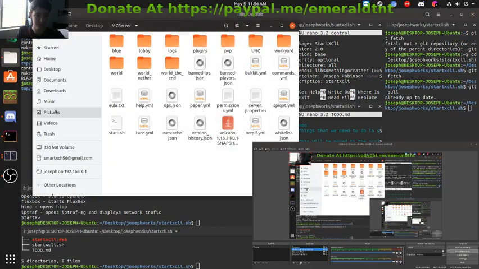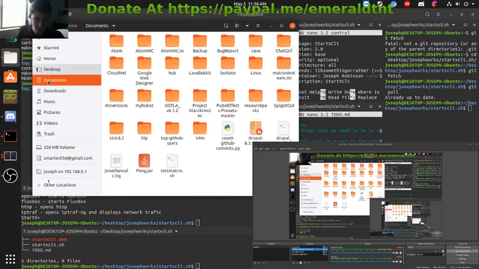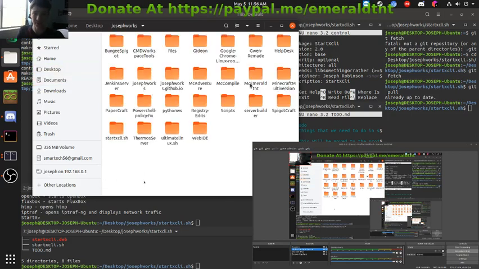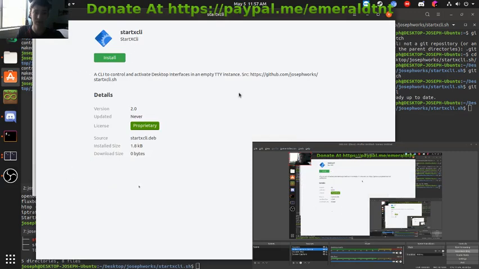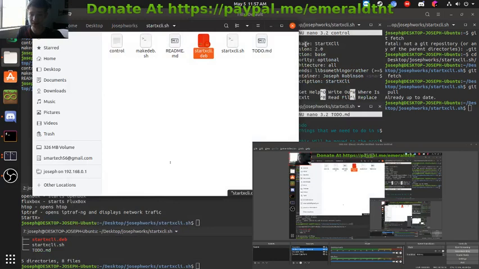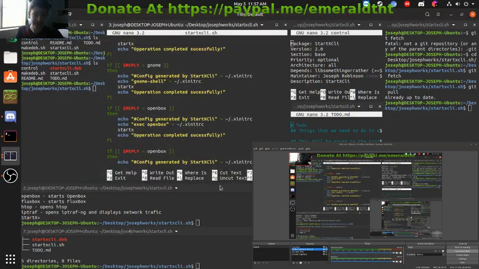So now, if I go in here, Desktop, Joseph Works, StartX, if I run this, here, this is all the information. CLI to control and activate desktop interfaces, V2.0. All of this information here, I can edit right here, V2.0, all of that. So, in theory, I can edit every single thing of the project in this one terminal. So, that is basically it.